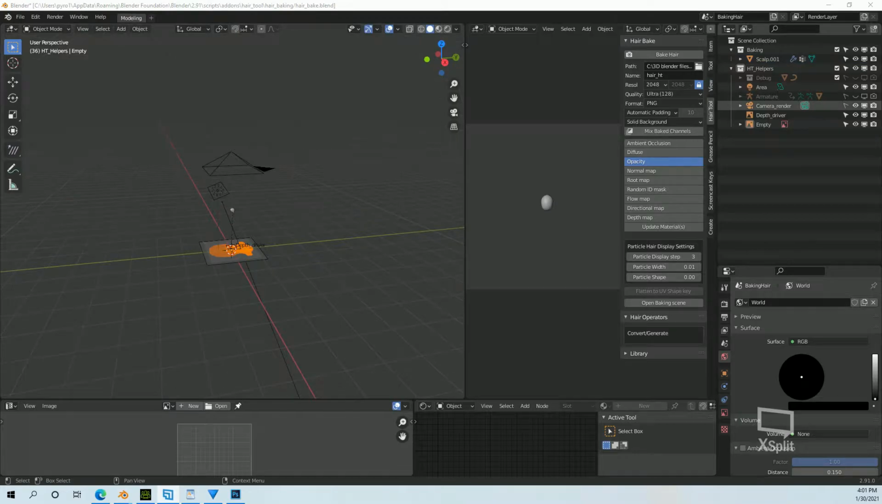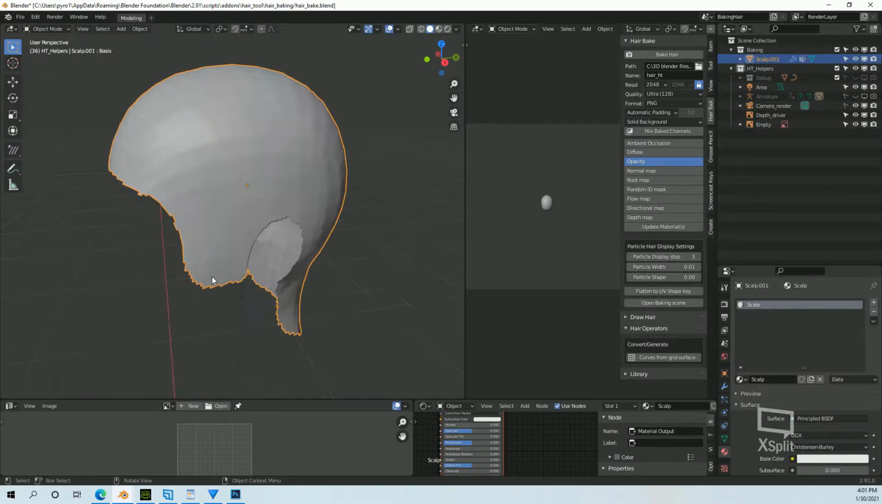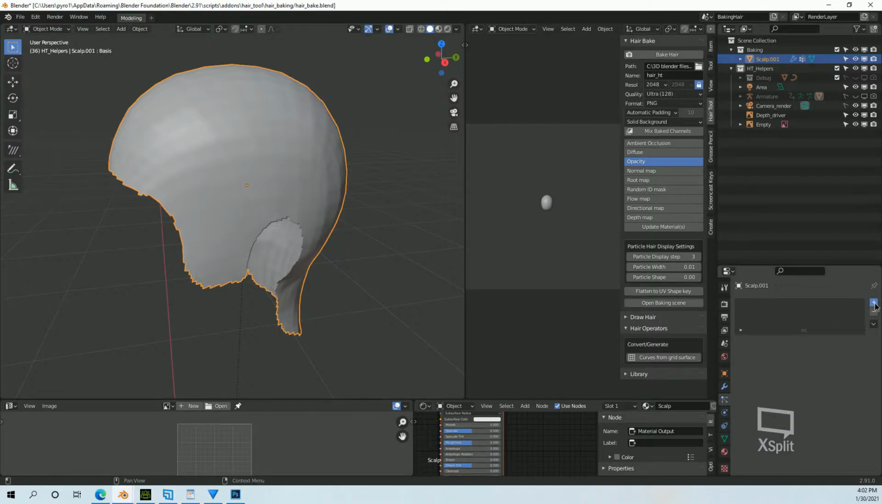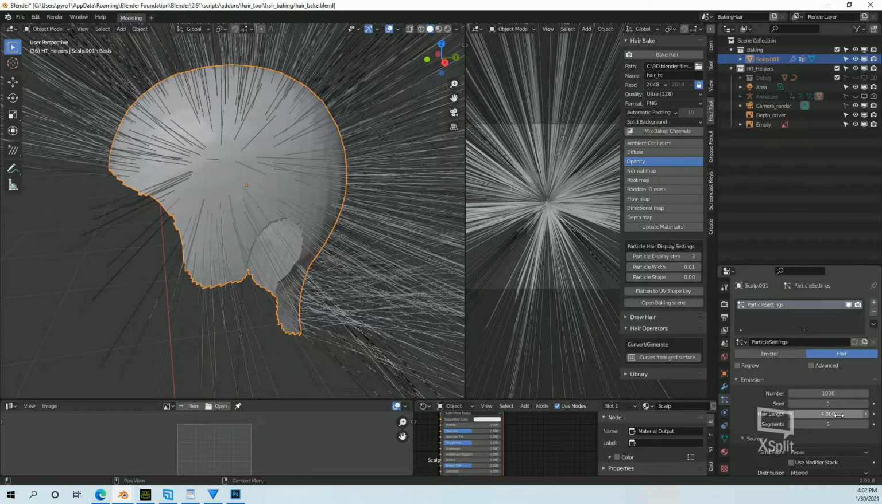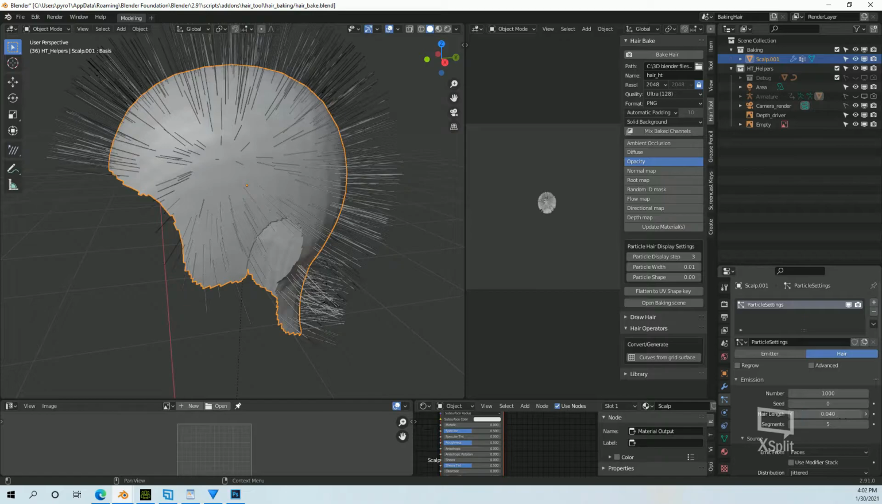In object mode, click on your scalp mesh and press the period key on your numpad to zoom in on it. Go to your particle system tab, click on the plus sign to add a particle system, and we're going to change it to hair. Now we're going to adjust the starting length. I normally go back in and change the length while we're grooming the hair.